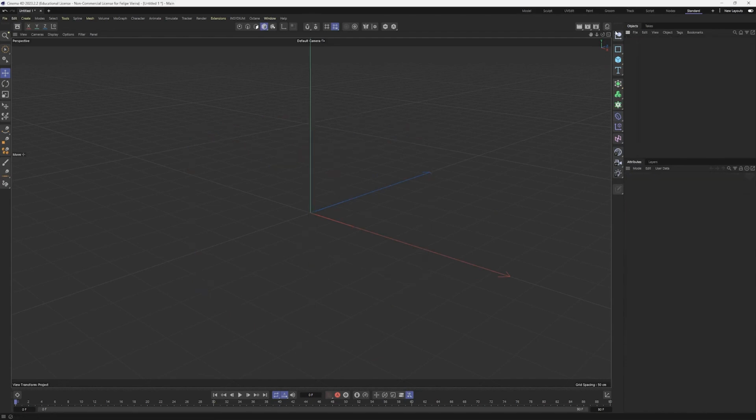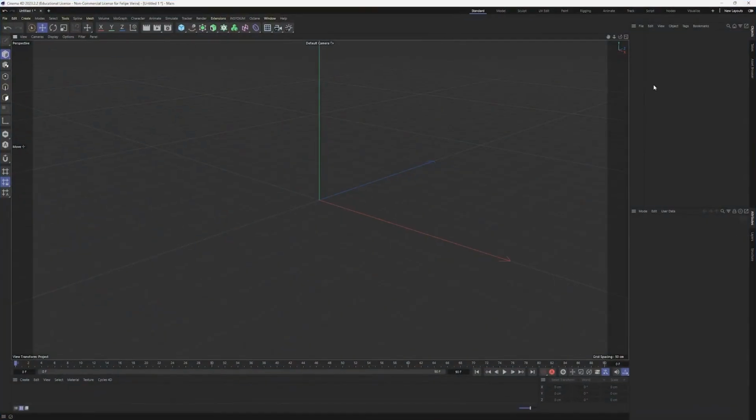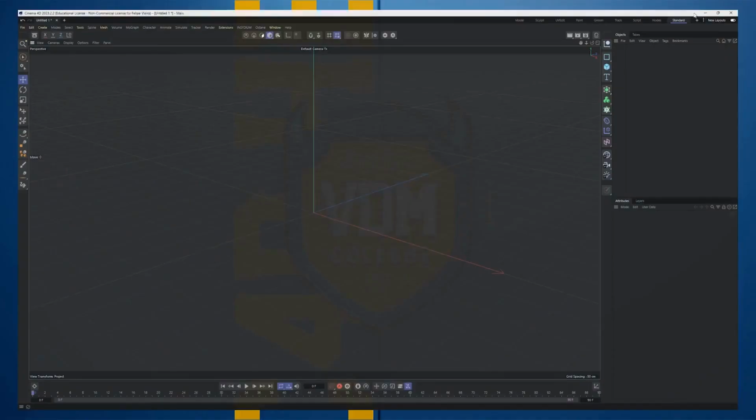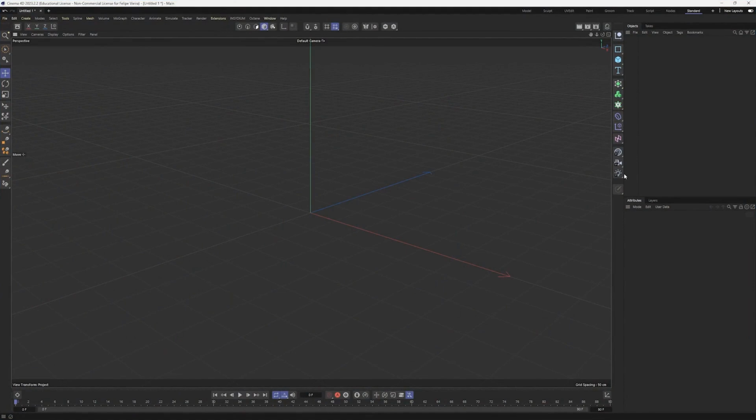Let's go ahead and understand these colors that are here. If you are not seeing this layout, you must be using an older version of Cinema 4D. So go back to this tab, Standard. You might have this layout at home. You can access the new layouts here. So New Layout, I will go to Standard. What is this tab here on the side?